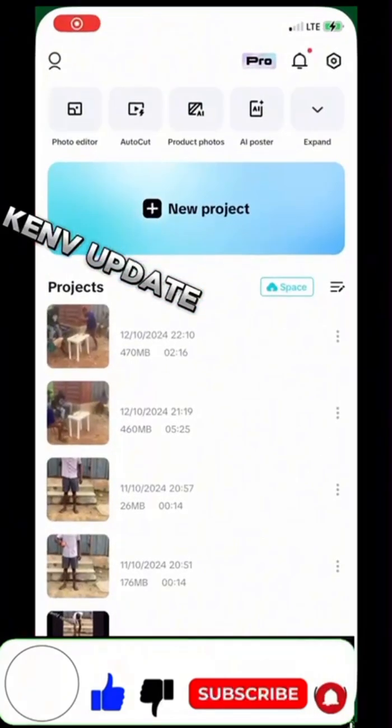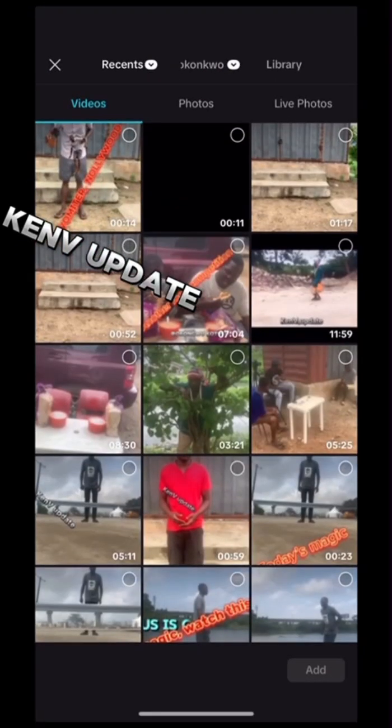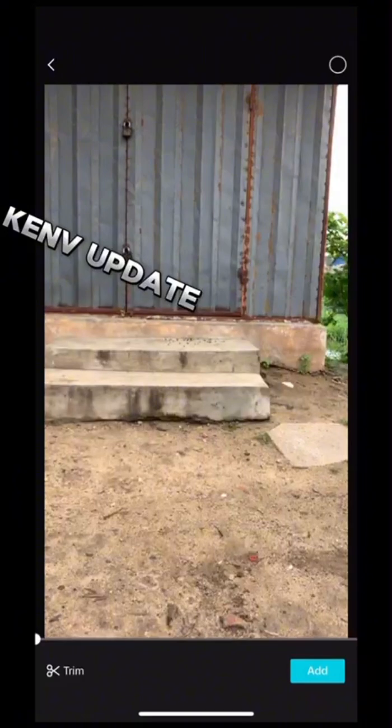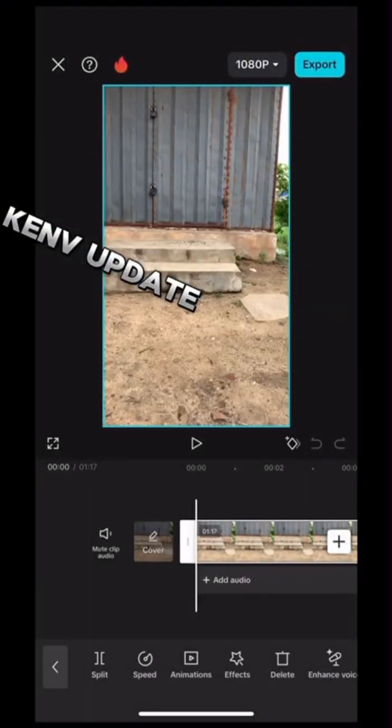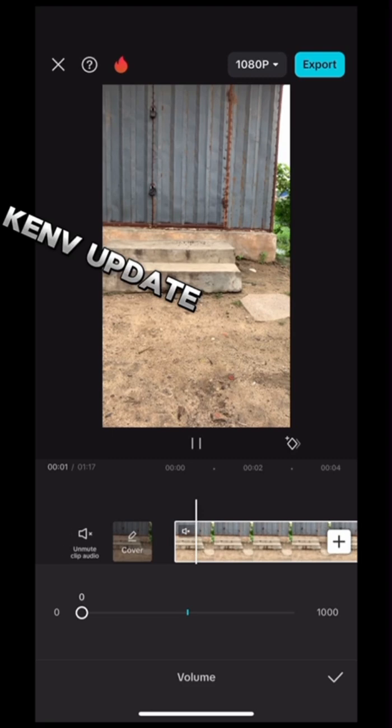Save the video to your gallery and head over to CapCut. CapCut, new project. Import your video to workspace. Click it, import it, click on the video, go and look for volume, click on volume, reduce it to 0.